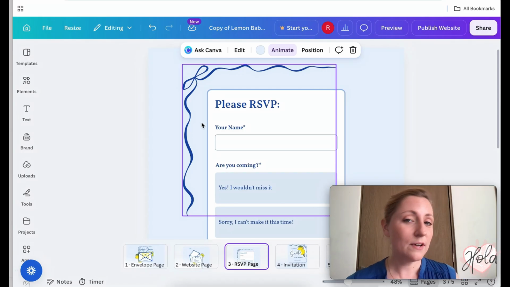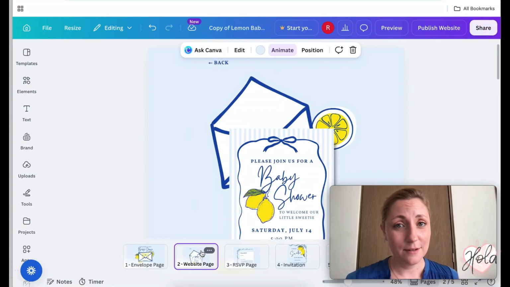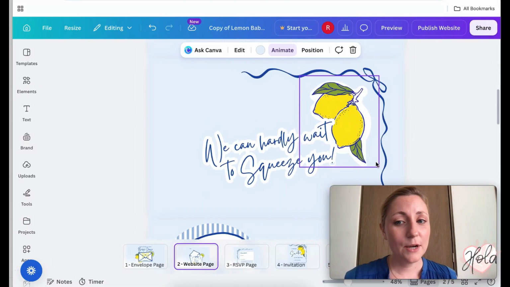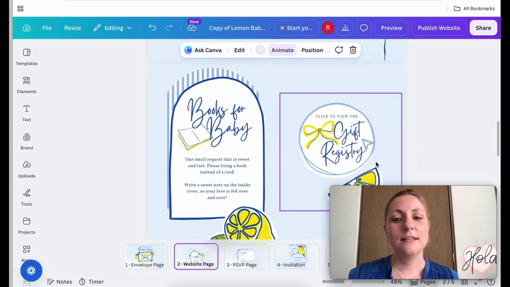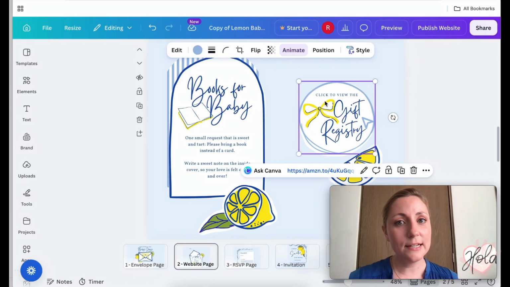However, if you do feel comfortable and you would like to make a little extra personalizations to this template, everything on here is editable. So going back to page 2, let's see. Bare minimum is editing the text on that invitation card, and then the link on your gift registry. Optional edits would include colors, fonts. You can edit the elements on the page.